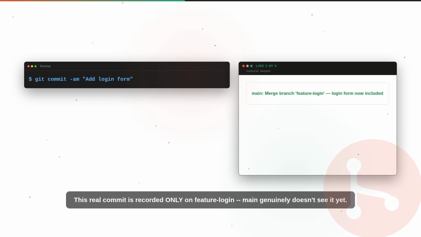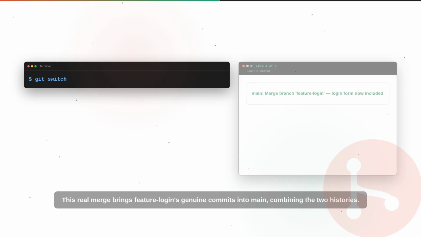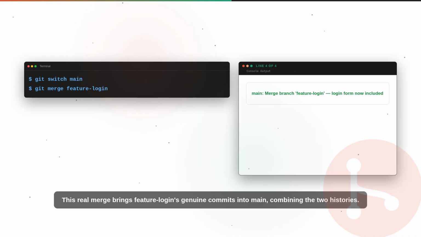This real commit is recorded only on feature login. Main genuinely doesn't see it yet. This real merge brings feature login's genuine commits into main, combining the two histories.